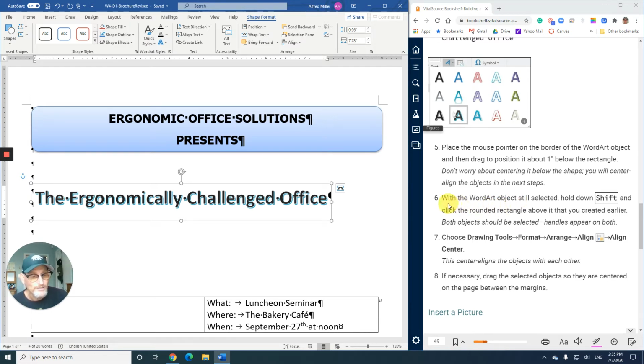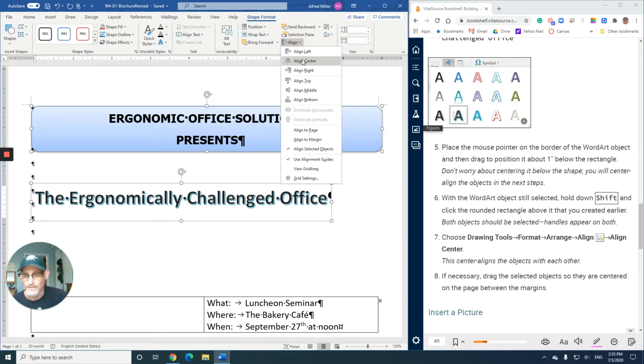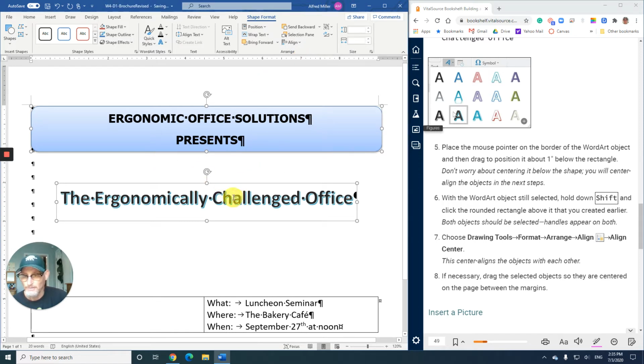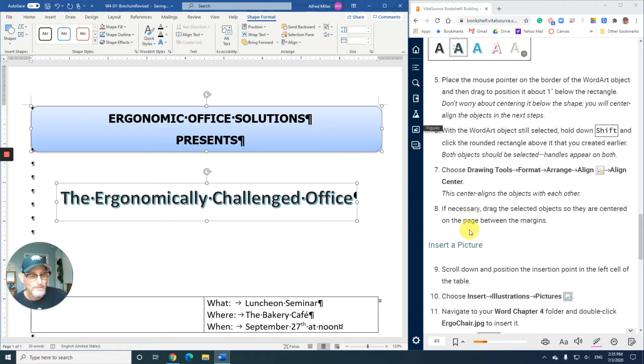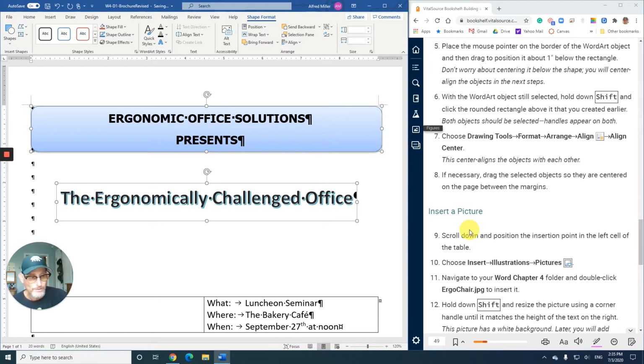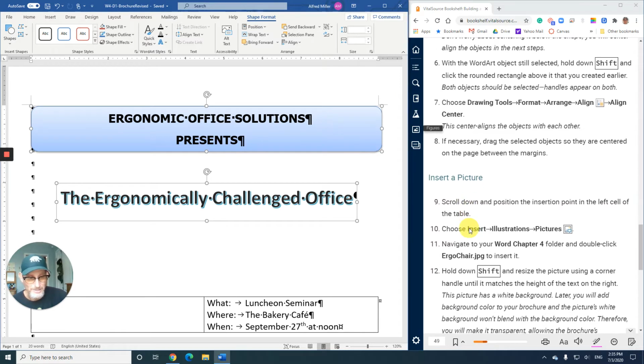Okay, step number 6 says with the WordArt object still selected, hold down Shift and click the rounded rectangle. That makes both objects selected. Step number 7, choose Drawing Tools, Format, Arrange, Align, Align Center. So for me, that's Shape Format, Arrange, Align, Align Center. And it makes both these centered, horizontally, that is. Step 8 says, if necessary, drag the selected objects so they're centered. Well, they should be if you did the Align feature, so it's kind of a funny step to me.